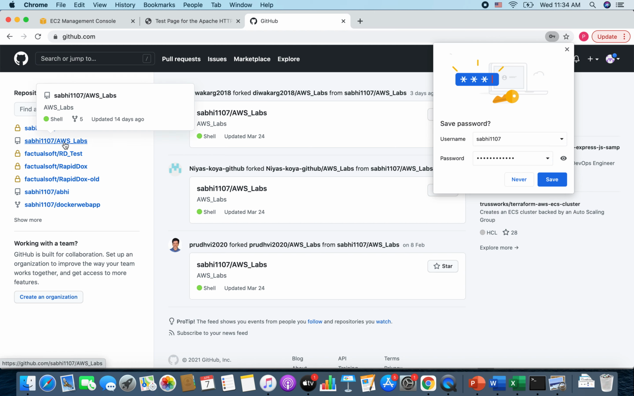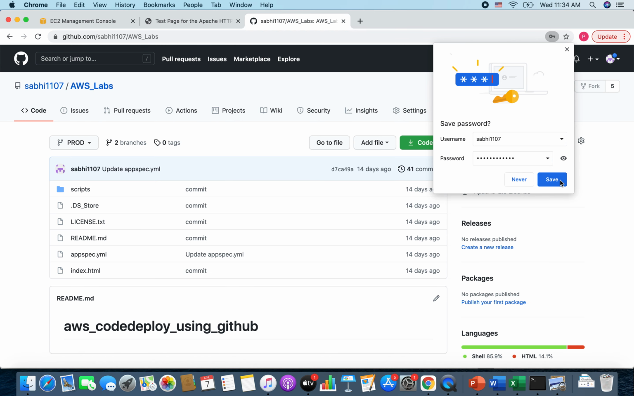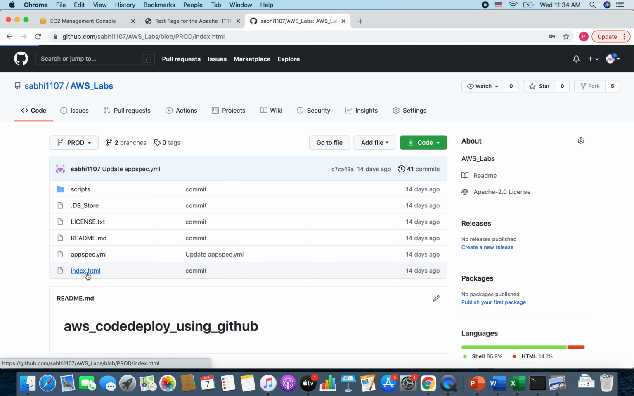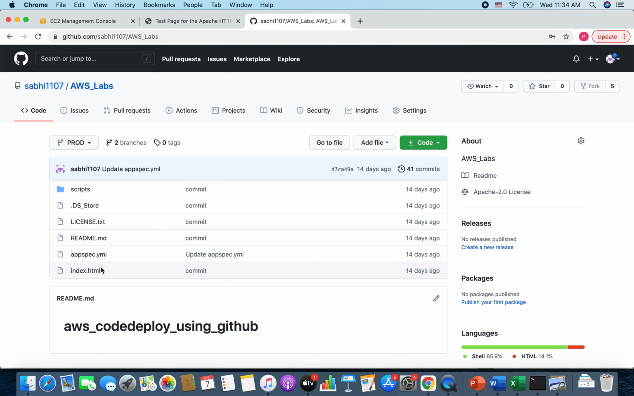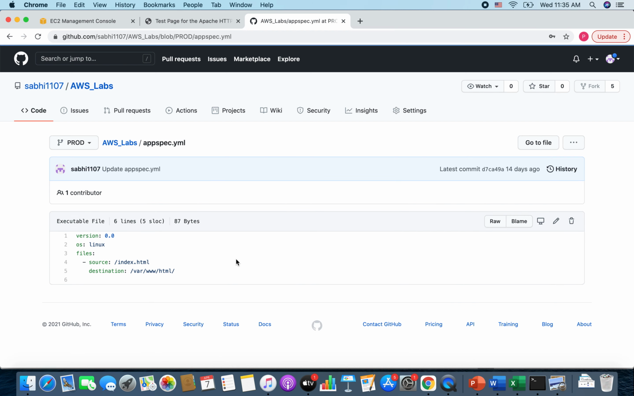Perfect. So these are my repos, out of which I'm going to use AWS Lab. You can see I have a simple index.html file with a welcome text message, and a readme file, which says AWS CodeDeploy using GitHub. Then there is a file called appspec.yml, which is used by AWS CodeDeploy. This is a quite simple YAML file which shows which platform you are going to deploy to, like whether your EC2 instance is running Linux or Windows or any other platform, and from where you will pick up your file. The index.html file is residing at the root.